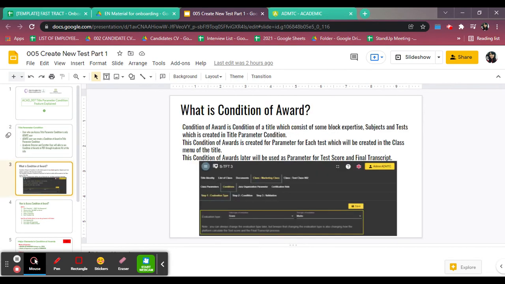Later on the platform I'm going to show you the conditions of the awards. You can also read here that the conditions of awards for titles consist of some blocks of expertise, subjects, and also tests. So these are the parameters of the titles itself, which define how you are going to accomplish the titles and obtain them. The conditions of the awards are created as the parameters for each of the tests, which will be created.